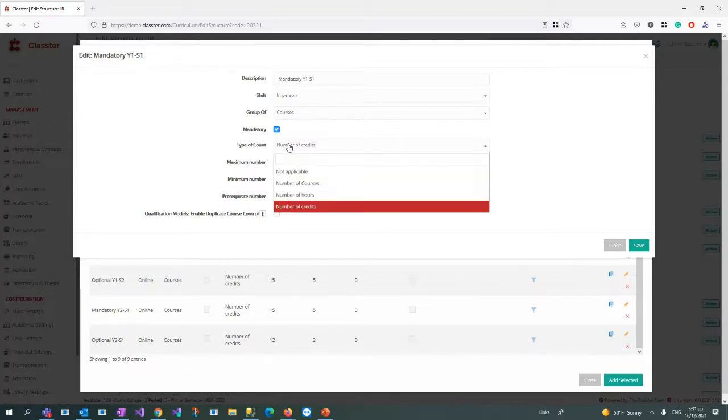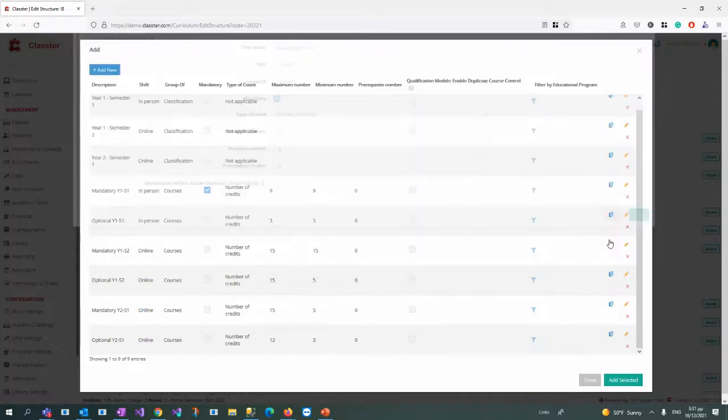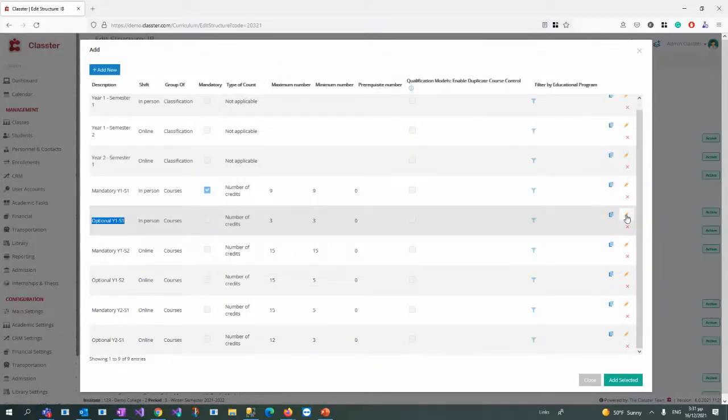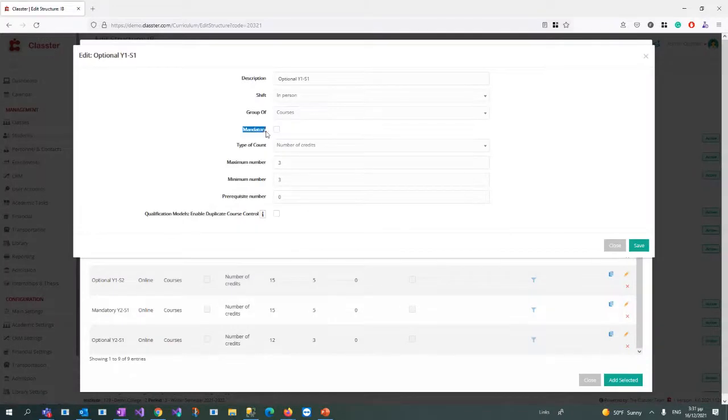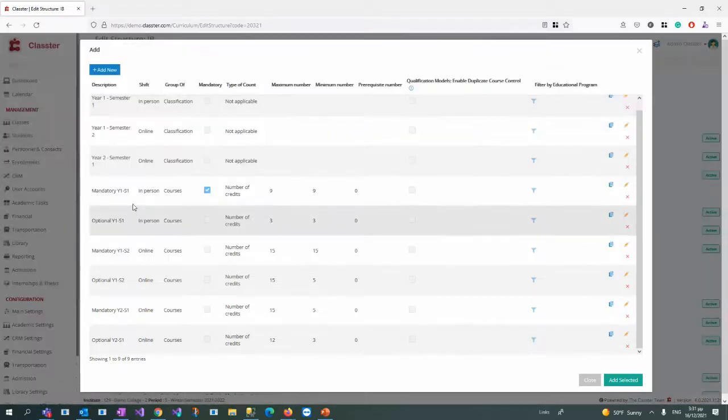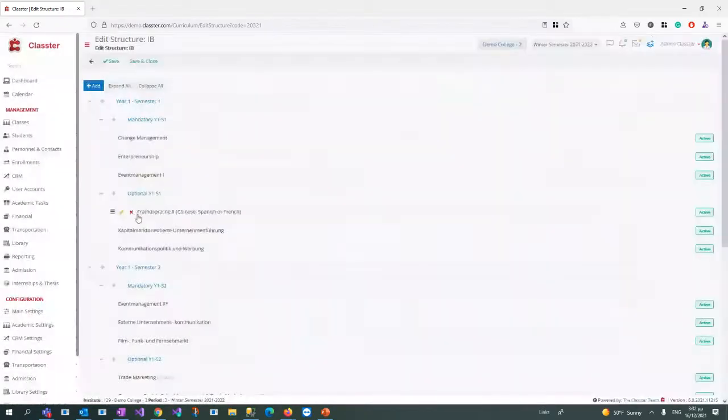And here, this is a different example. Here I calculate the number of credits, so I say that they should take from 9 to 9 credits. And for the optional teams, I say that this is not mandatory. I will calculate the number of credits again, so the students can take only 3 credits from this team. So this means that if these courses have 3 credits each, then they can take only 1.